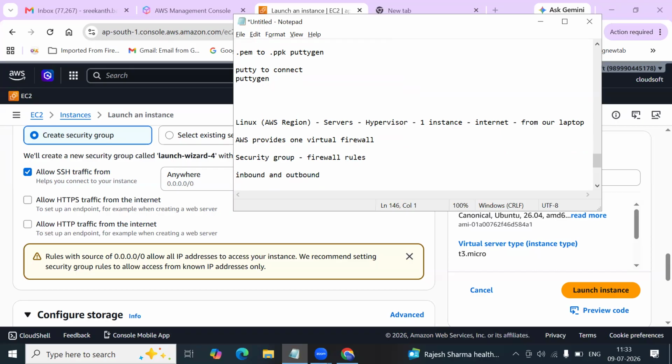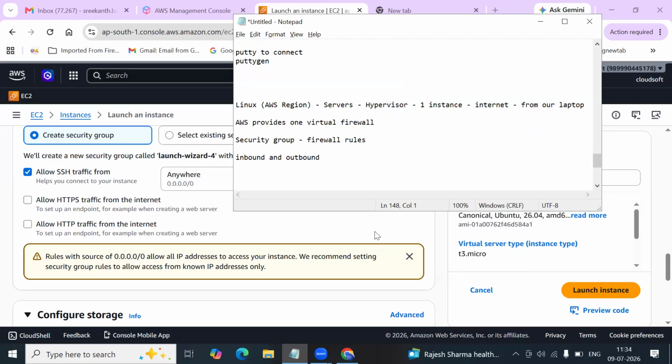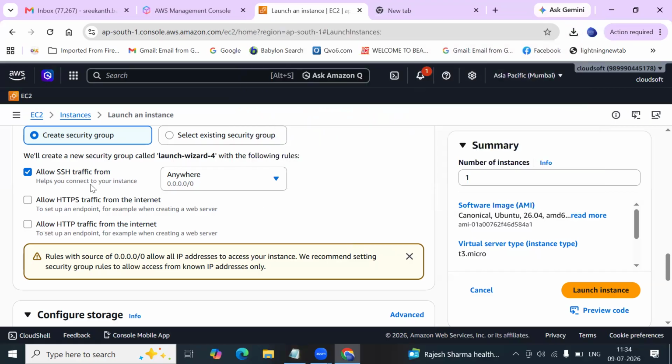What is the meaning of inbound? It is the traffic coming to that instance. Outbound is from the instance to outside, whatever traffic is going out. Okay. So we are getting both of those. Now here, what this means is allow SSH traffic from anywhere.